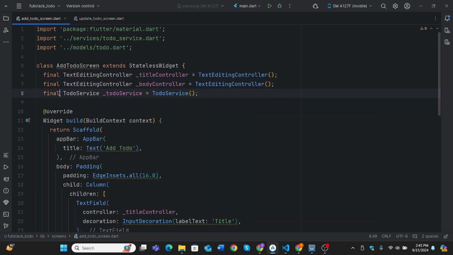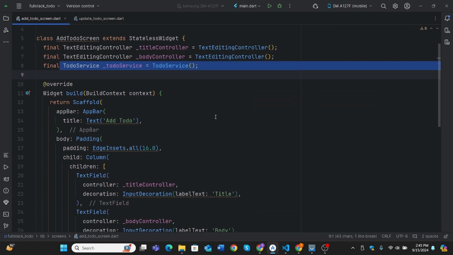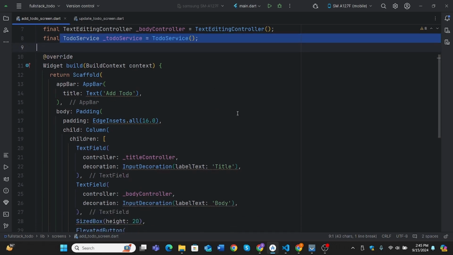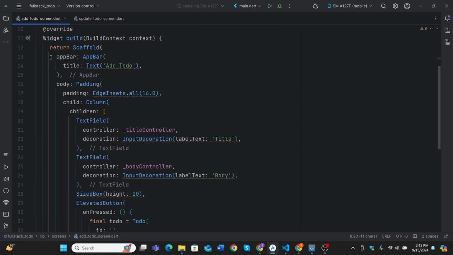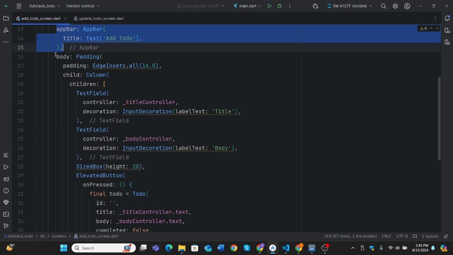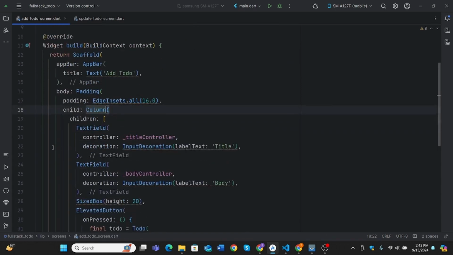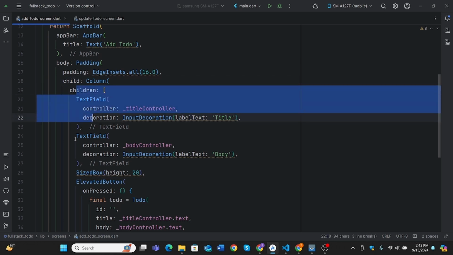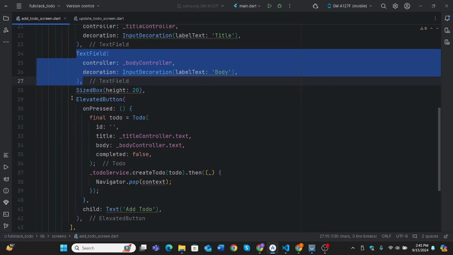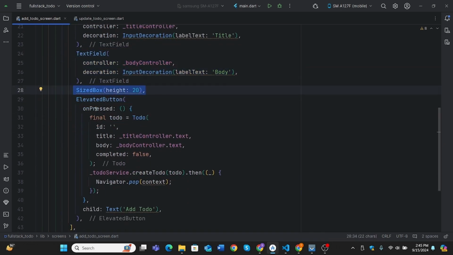And I have initialized the Todo service for adding our todo in our MongoDB, because we have created the API call in this Todo service. Okay, so here is an app bar, Add Todo, and in its body I have added some padding. And in the column there is a first text field and another text field. Then there is some height gap between these widgets and our button widget.